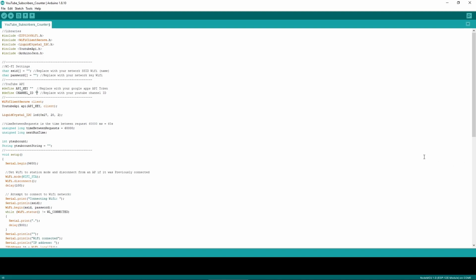Once you've downloaded the sketch called YouTube subscribers counter.ino, which will be available in the link below, you'll need to update a few settings. The first one is your Wi-Fi name. Next is your Wi-Fi password. Afterwards, we're going to need the API key that we got earlier. And then you'll need your channel ID.